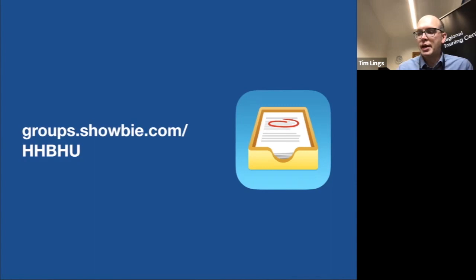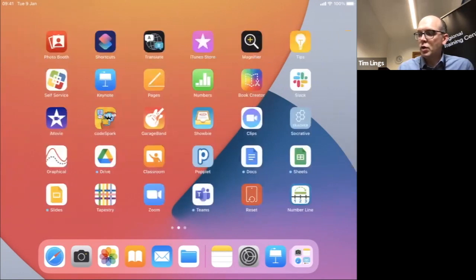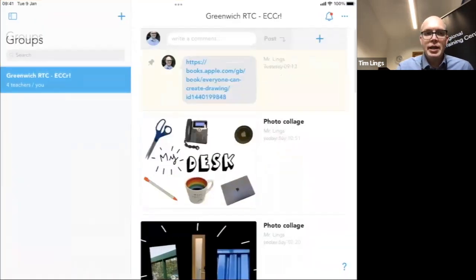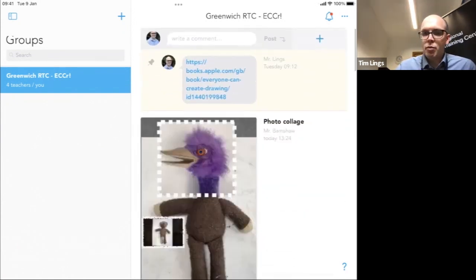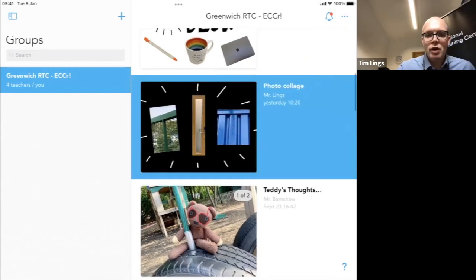So let me show you that now. I'm going on my iPad to my home screen, and I open up the Shobi app. It works on the web as well, so you don't necessarily have to be using an iPad for this. So here we go, here's Shobi, and here is our little group where I've been sharing some things from last session all about photos. So this is the first one. This is my little photo collage.